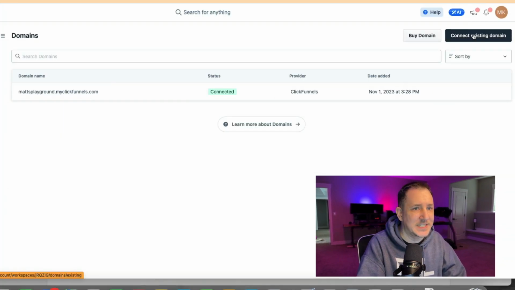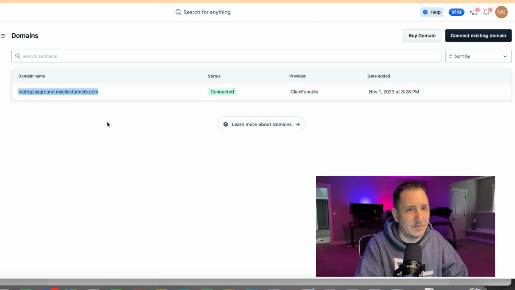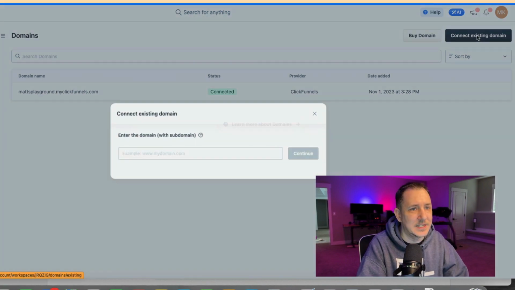What we want to do is connect an existing domain. Okay, so we can see that our subdomain is already here and it's connected. That's going to be there because it's all taken care of by ClickFunnels. But if you're building funnels and websites and funnel hubs, you don't want to use the subdomain that's in here. So what we're going to do is click up here in the top right corner to connect an existing domain.